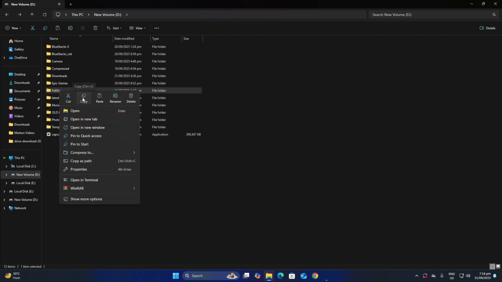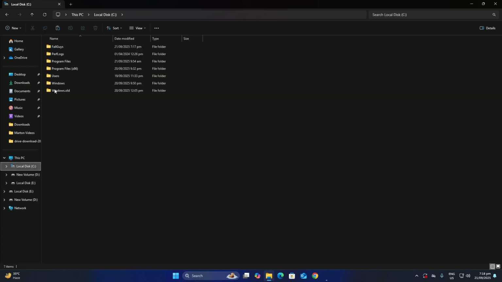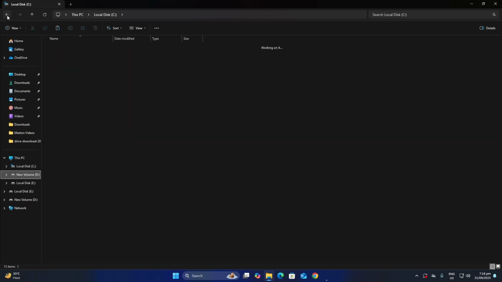Copy the entire game folder. Paste it into a safe location, like another drive or an external hard disk. This copy is your backup. Now, let's see how to restore it.